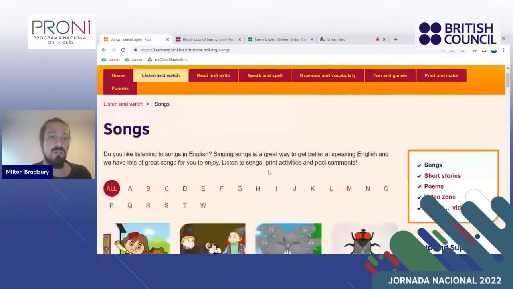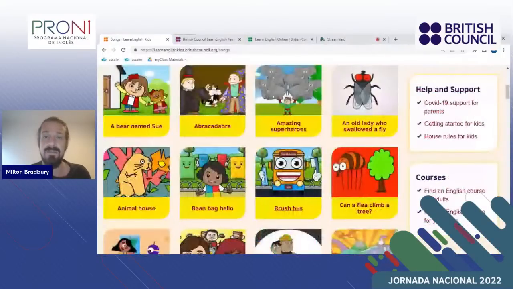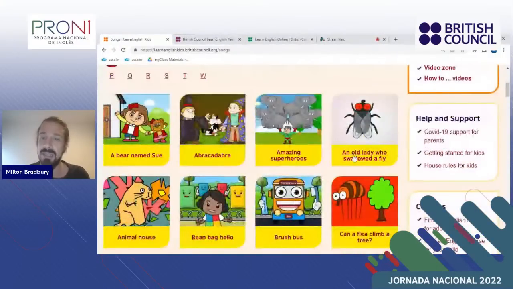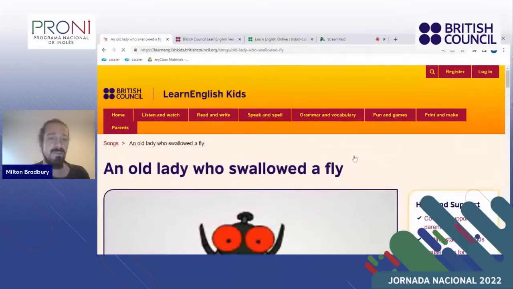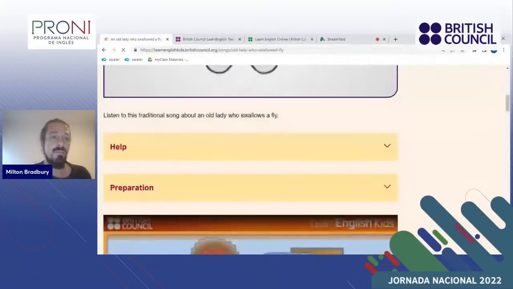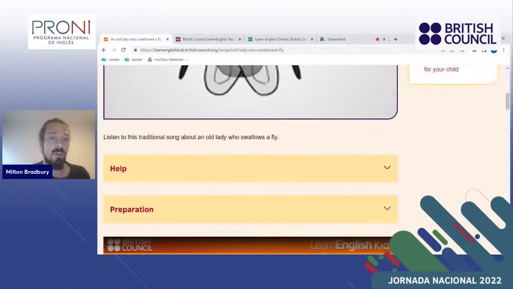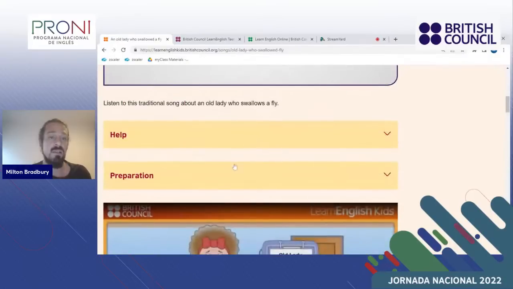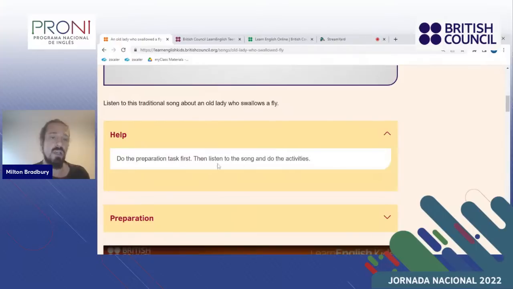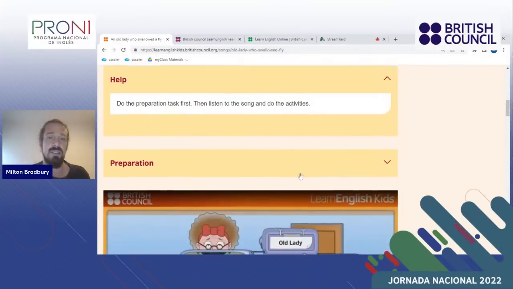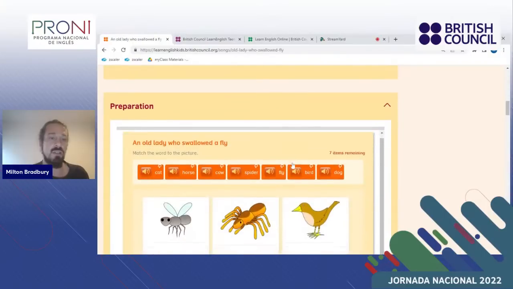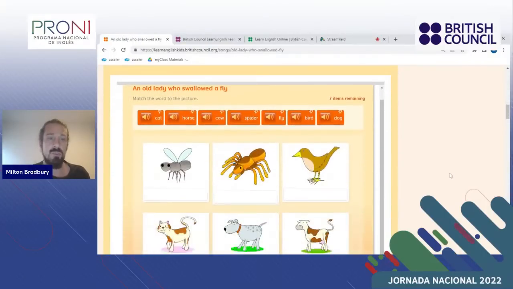So here are some songs. Let's have a look at my favorite from when I was a child, An Old Lady Who Swallowed a Fly. Do you remember this song? It was definitely my favorite. So here, you listen to a song about an old lady who swallows a fly. You have two tabs here, help. The child needs to do the preparation task first and then listen to the song and do the activities. Here is the preparation task. You have to match the words to the picture. So here we have a cat. Where's a cat? Here we go.